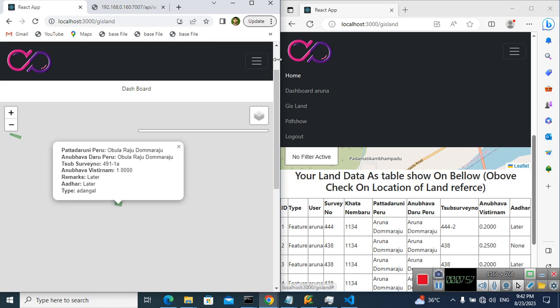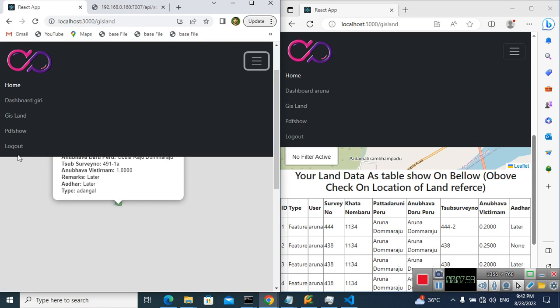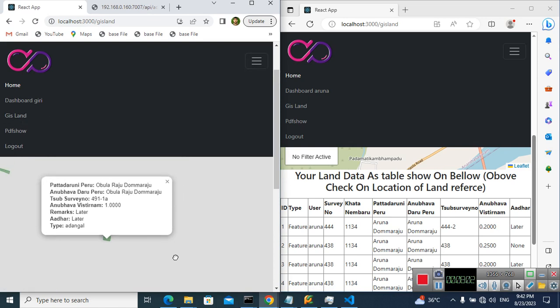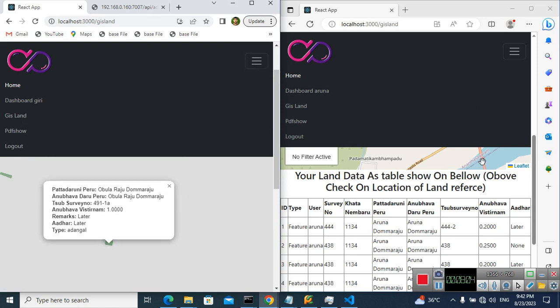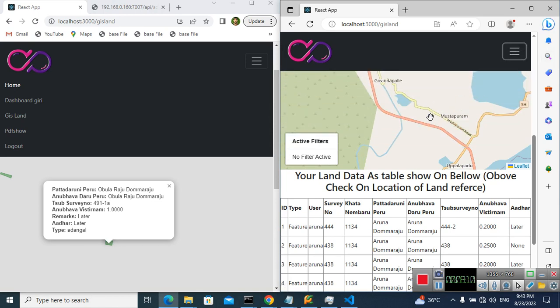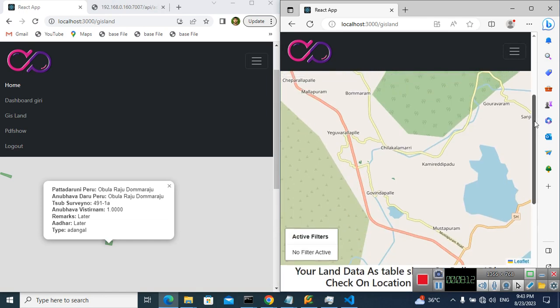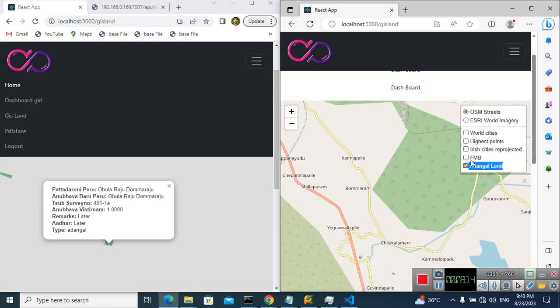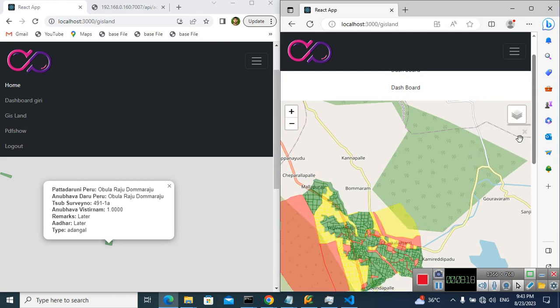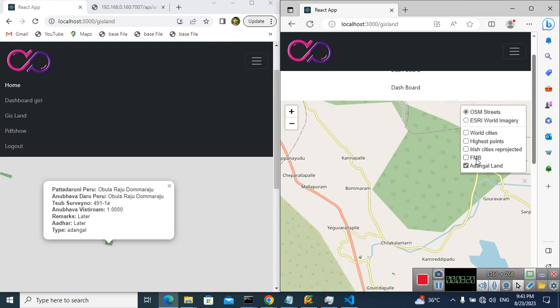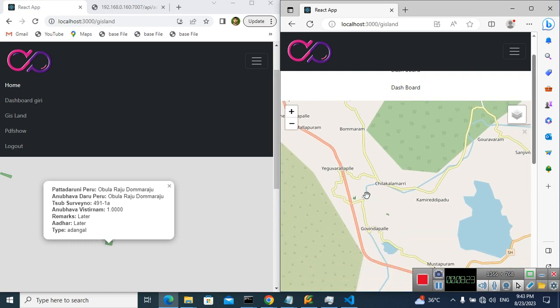Similarly, for the user, the GIS associated information we get back. Similarly, we can see a different user is logged in with React. We can see which land parcels are associated with this one. See here, on top of the FMB, the village FMB, we are seeing here.